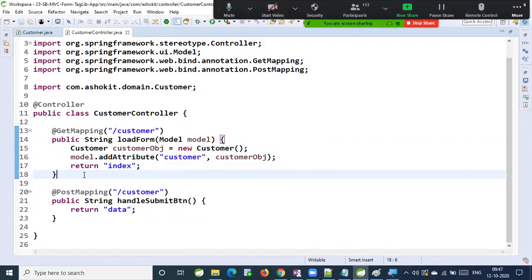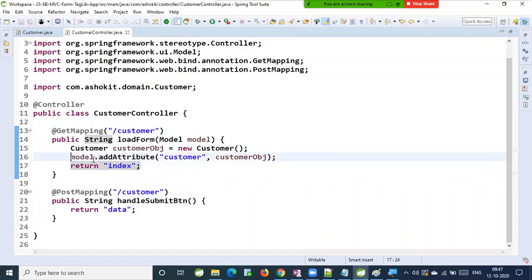The first method is bound to a get request, with customer as the URL pattern. Whenever this method is called, it is adding an empty customer object to the model scope and returning the logical view with the empty customer object.